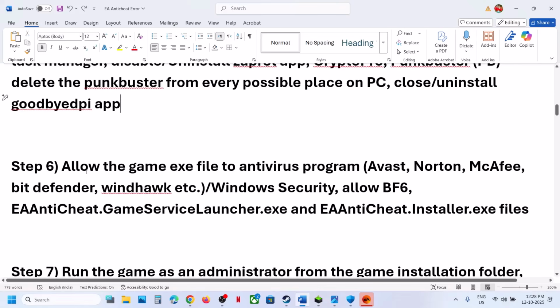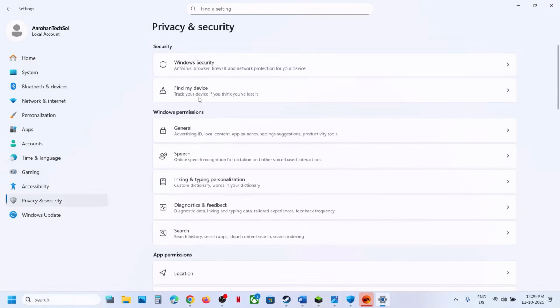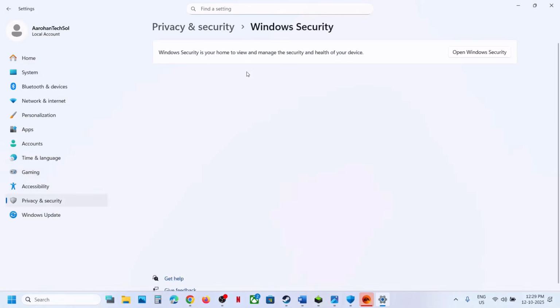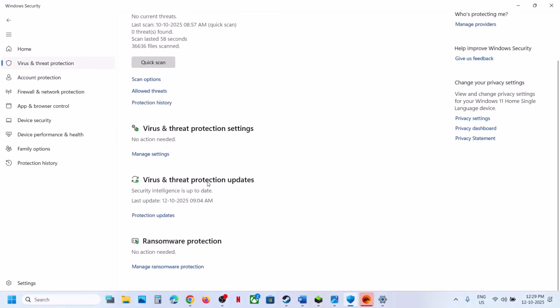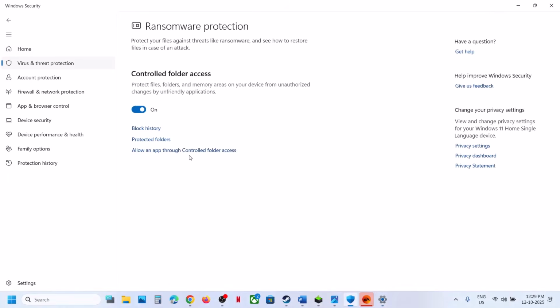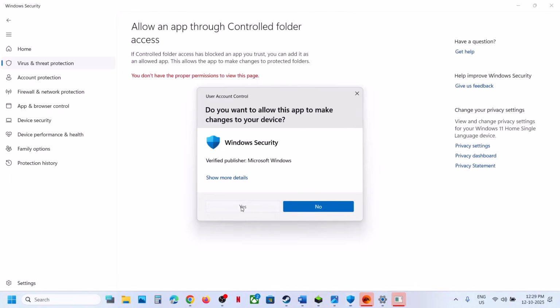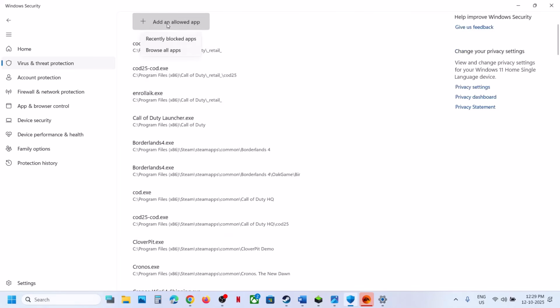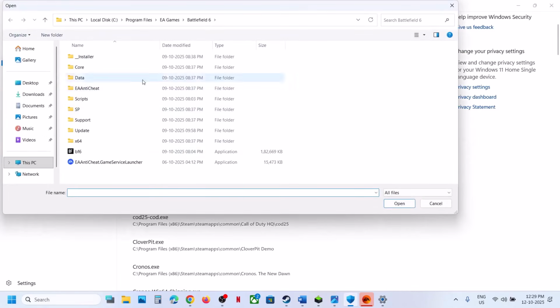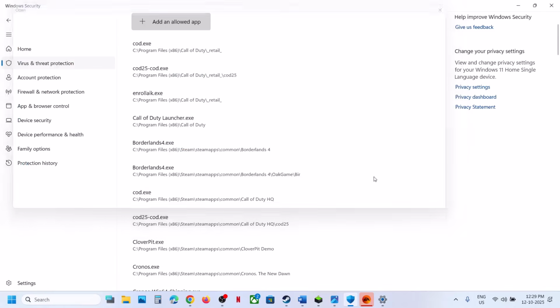Now, the next step is to allow the game exe file through the antivirus program. First of all, if you're using Windows Security, you can go to privacy and security, Windows Security, and then click on virus and threat protection. Scroll down at the bottom, you will see manage ransomware protection. Click on it. Click on allow an app through controlled folder access. Click on yes to allow. Click on add an allowed app, browse all apps. Go to the game installation folder, select the game exe file, click on open.